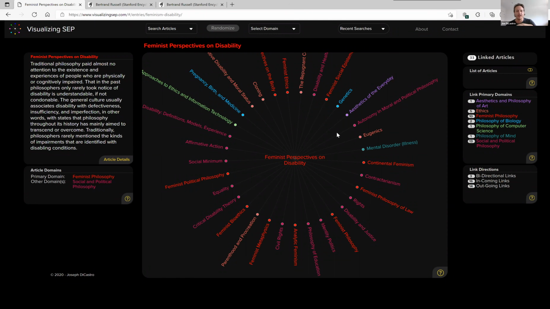So for this article here on feminist perspectives on disability, well, clearly the primary domain is going to be feminism. But this is also going to be tagged with social and political philosophy, because now we're talking about a particular cultural practice about ableism and disability. So for all of these articles, you're probably going to have two, three.